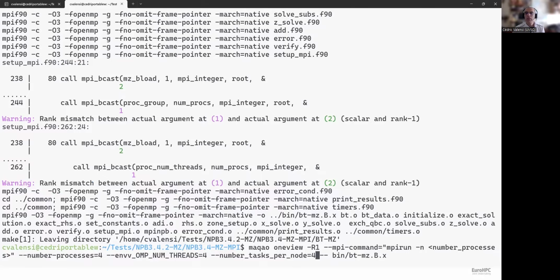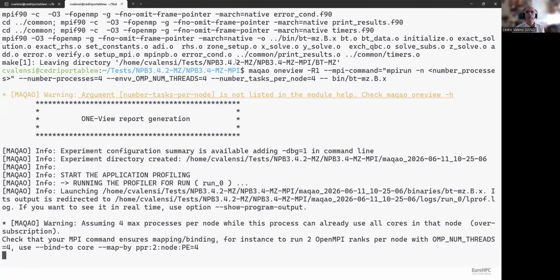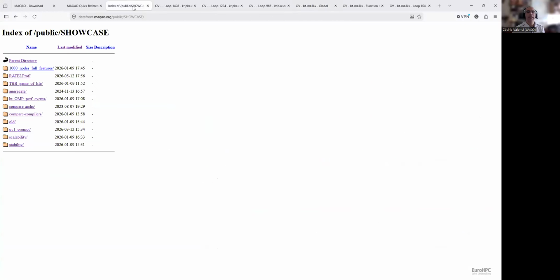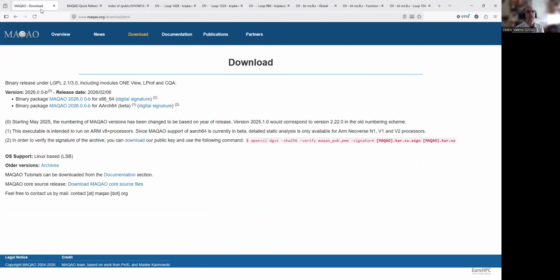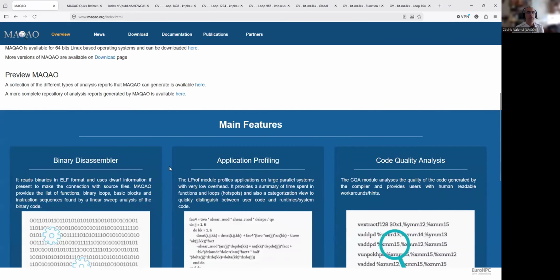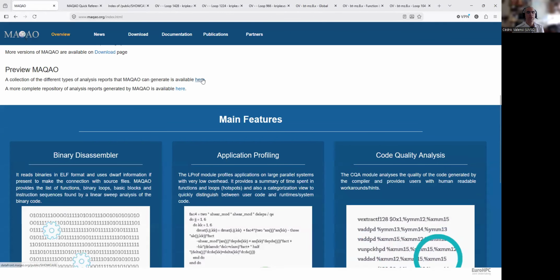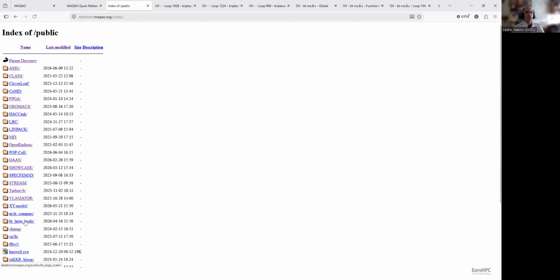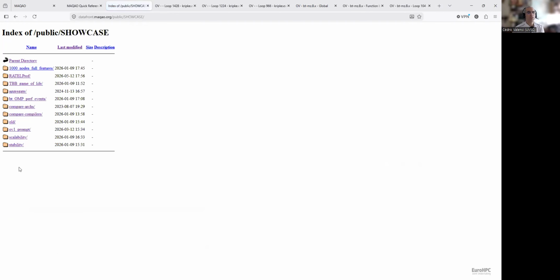Let's see that. Okay, so let me go back here. This is on our website, datafrom.macao.org. It's linked from the MAQAO website. You have some previews of MAQAO that link you here. Here we have a specific set of representative samples, and you can also browse additional applications that we analyzed and the corresponding reports. So let me just show you the scalability report.